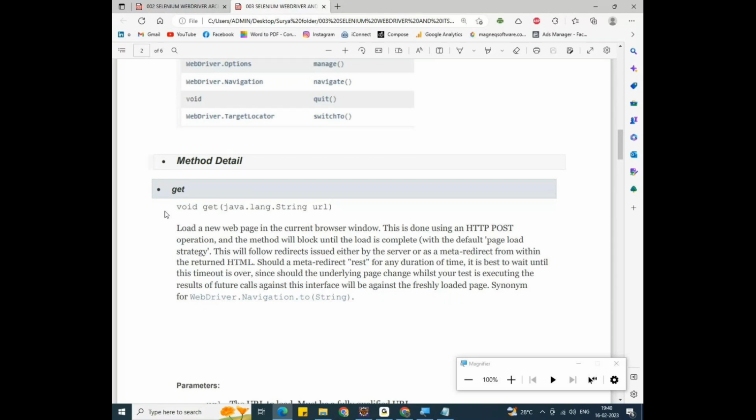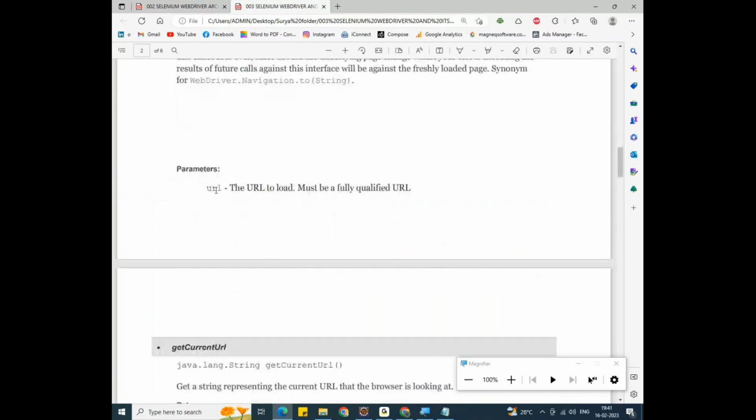The first method name is get method, the return type is void and the parameter is String URL. String means that when we call this method, we need to give the URL in double quotes. The get method loads a new web page in the current browser window, done using an HTTP request. We need to give https://www.applicationname.com. So get is the method and the parameter is URL.